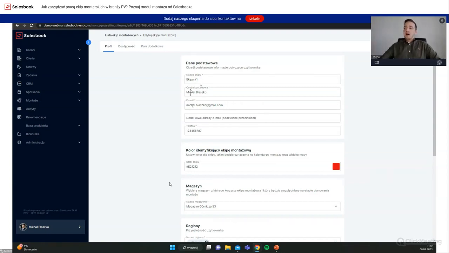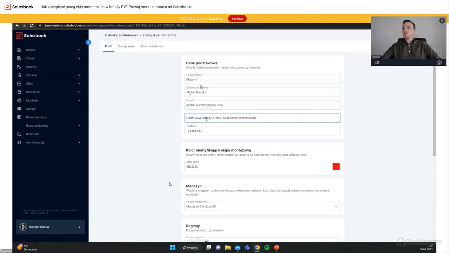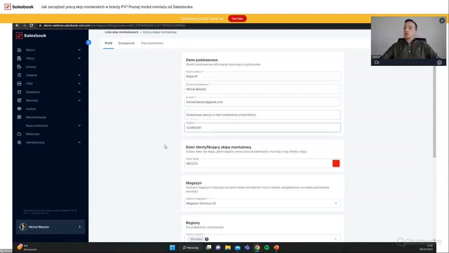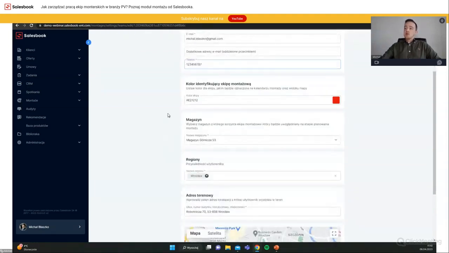You may also want to add an email address to each team, which will be an additional one. Let's say, these emails will come to one person from the assembly team, but in the company that makes its teams available to you, there is someone who would like to receive all orders and be able to verify them from their side. You can then enter this address here. The telephone number of the team is, of course, exemplary. And last but not least, the color that identifies the installation team.